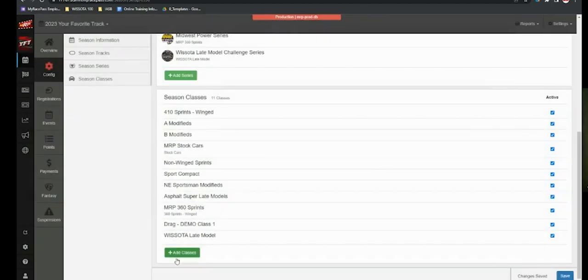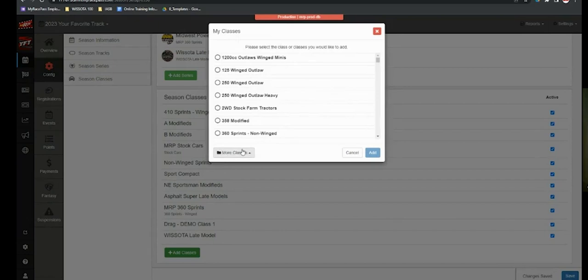For other classes that you may be running, or this also comes into play for test and tune nights or nights where you're running WISSOTA rules, but it's not technically a WISSOTA sanctioned event, go to the more classes option. And then instead of choosing sanctioned classes, we'll choose all classes. And then I can choose my out of the box stuff.